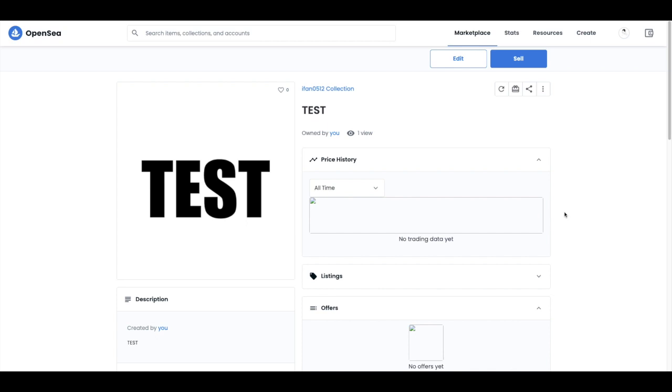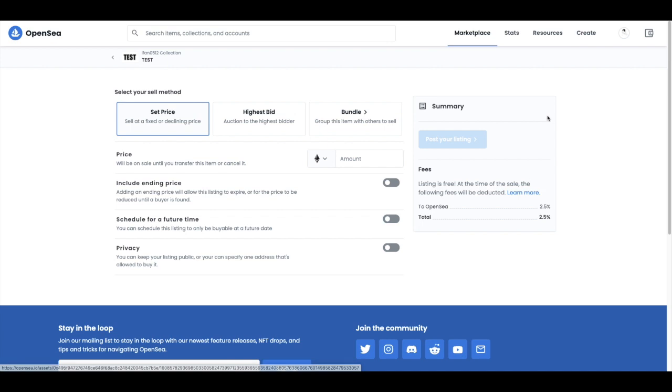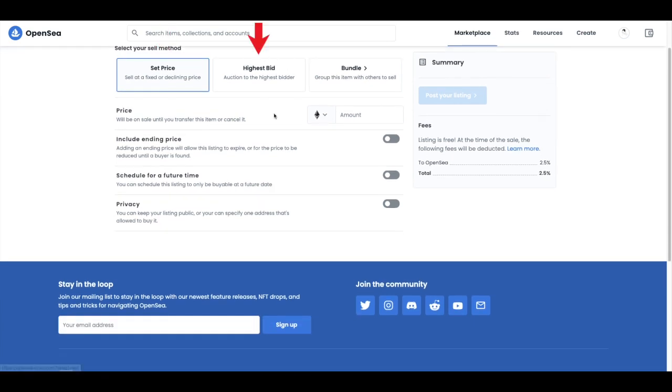So you want to go ahead and sell your NFT. You're going to click sell. Okay, and then here in the sell page, you can choose to set your price or do an auction or put it as a bundle in a group.